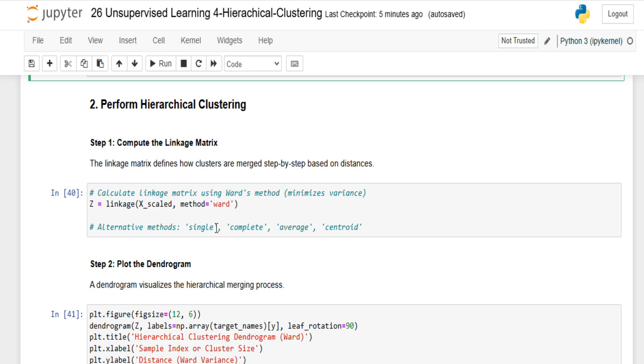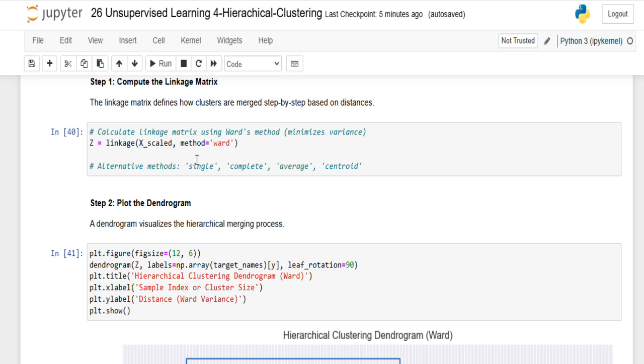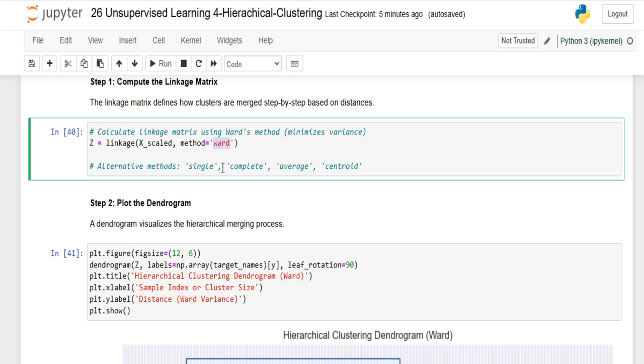But the Ward method is commonly used. We use the Ward method because it's very effective and very easy. So now we have applied it. You can change each of the methods here so that you see the difference in the changes in the dendrogram. You will see some changes there, as it affects the dendrogram structure automatically.